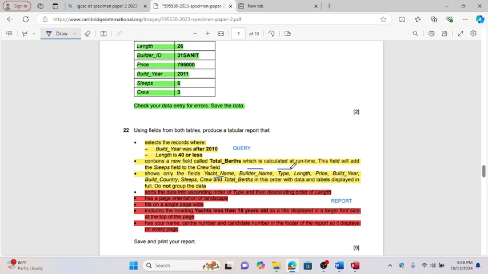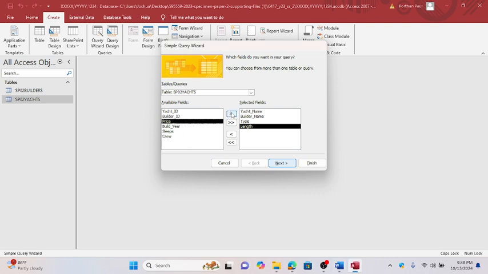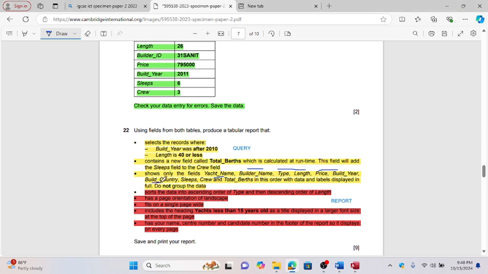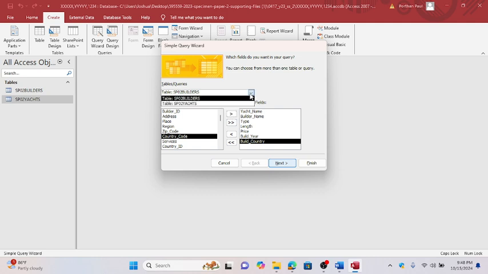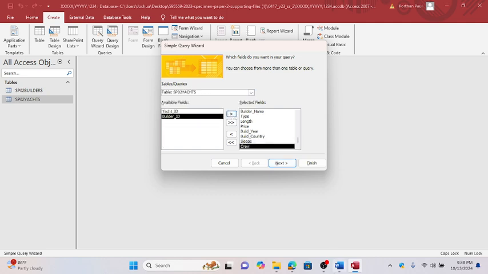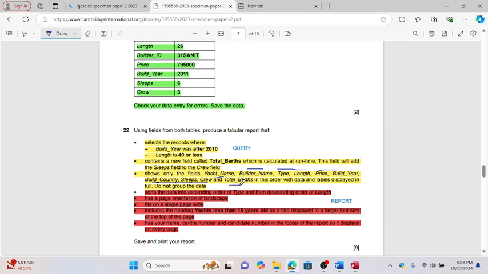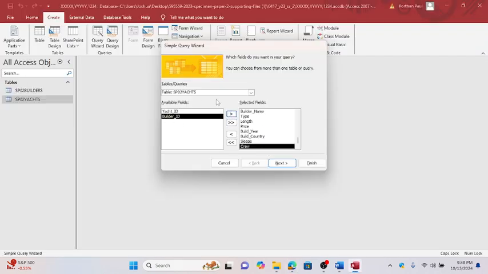Yes, type and length. Next price, build year, so price is there in the yard table, build year also is there. Next build country, sleeps crew, so build country is in the builder table and sleeps and crew in the yard table, so select the sleeps and crew. Yes. Now next total berth. Total berth is not in the yard table and also not in the builder table.